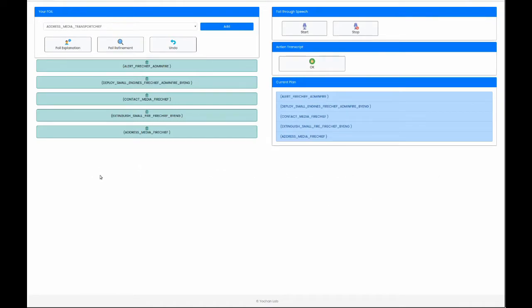For example, if we want to replace Contact Media Fire Chief, which is present in the suggested plan, with another action, Contact Media Transport Chief, we can do this by asking a natural contrastive question. We can use the start and stop buttons to record the question. Why Contact Media Fire Chief instead of Contact Media Transport Chief?